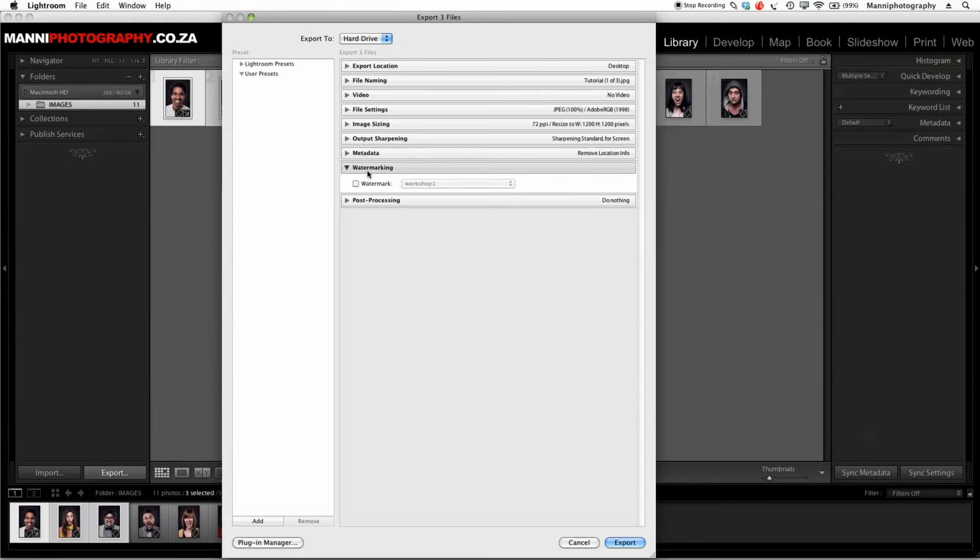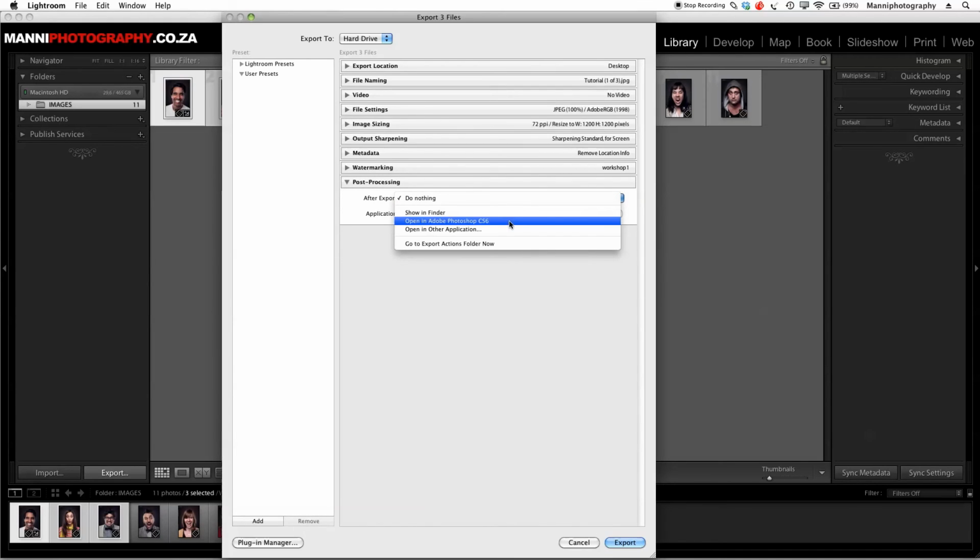And then also watermark, which I showed you last week. Tick the watermark box down here if you want to add a watermark. On the right hand side, you've got a few presets again. I think last week we had workshop one. Okay, so select that. And I'm going to minimize this again. And then post-processing, if you want to, after export, do nothing or show in Finder, open in Photoshop, or whatever you want to do. I'm going to say do nothing and keep it to that.